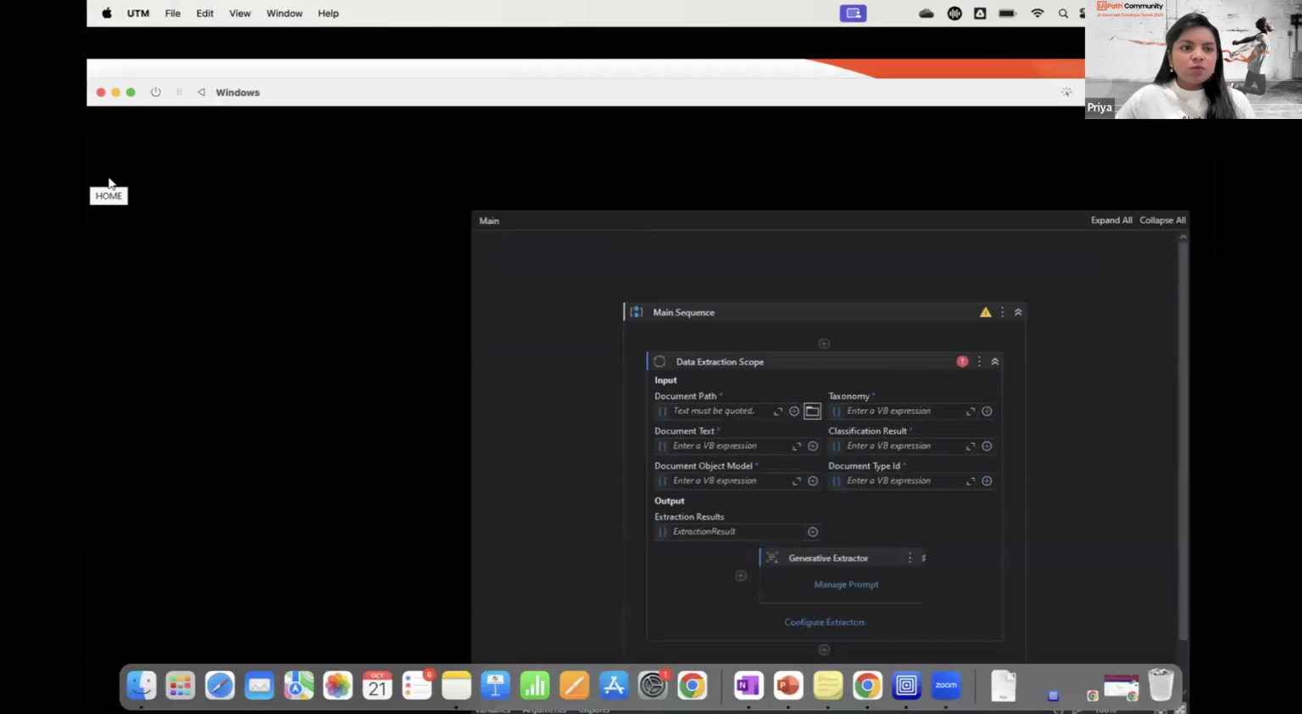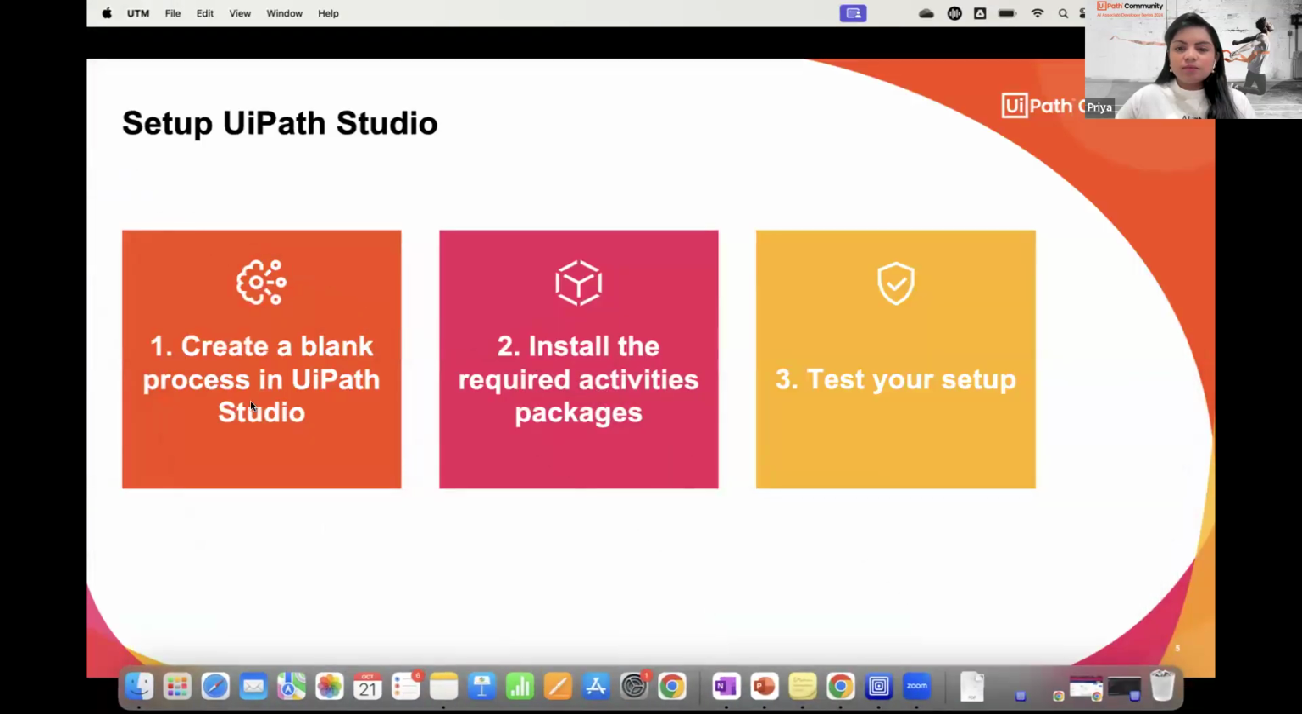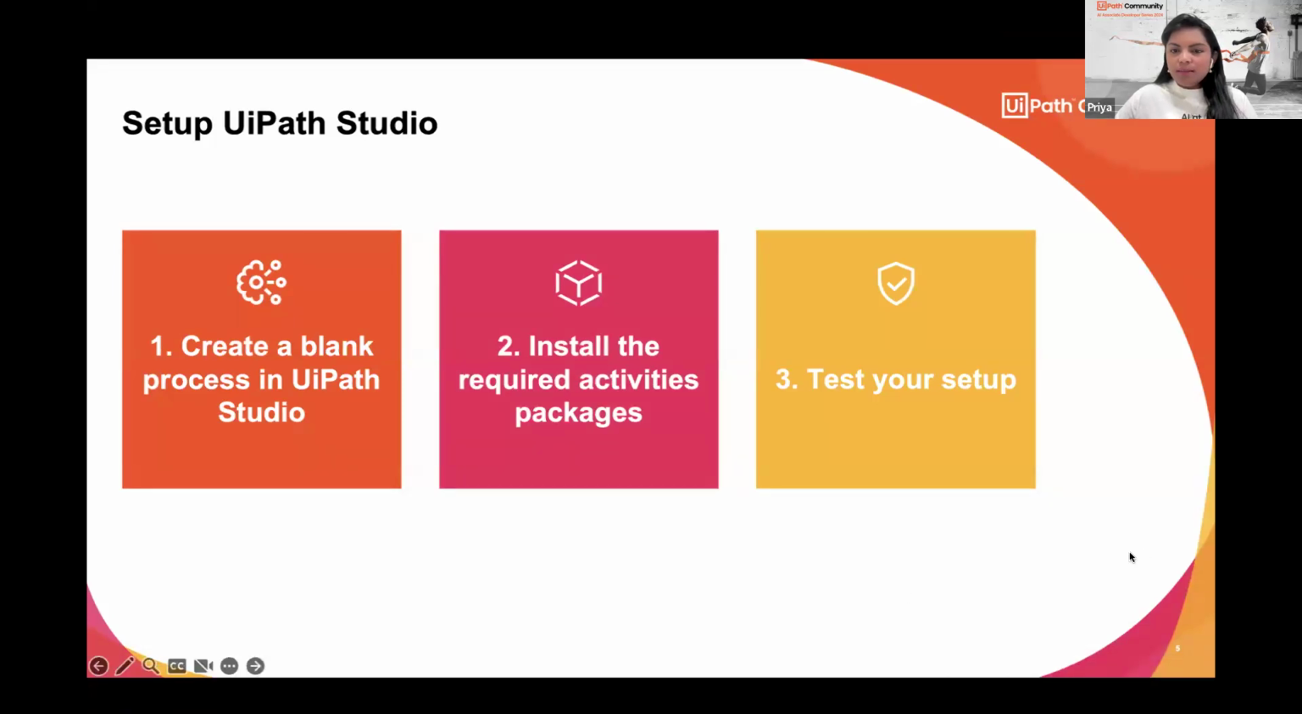Okay, now I'm going to switch back. So these were the 3 steps that we did. Basically, just create a blank process and then install the packages that we talked about, the document understanding ML activities and the intelligent OCR activities. And then you would test your setup using the activities panel, looking for those activities that we've just talked about.